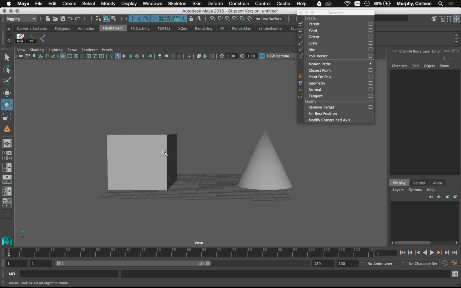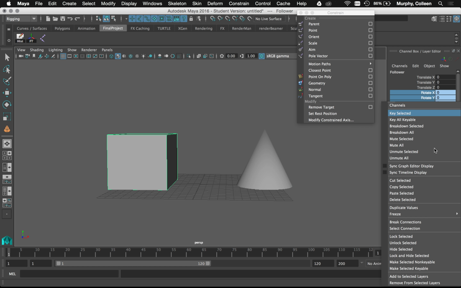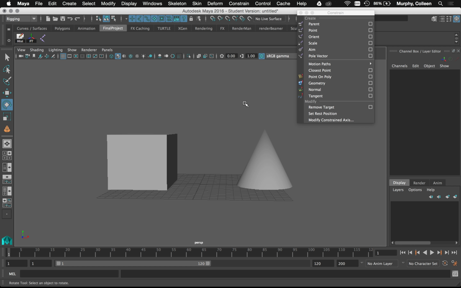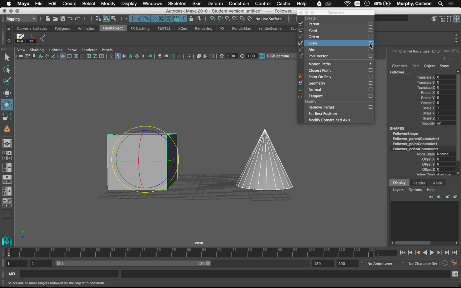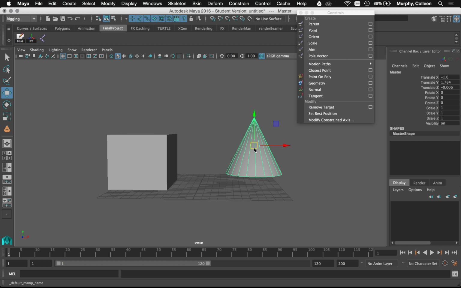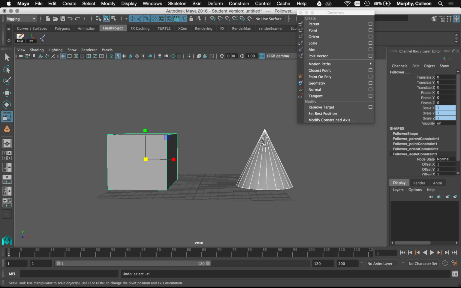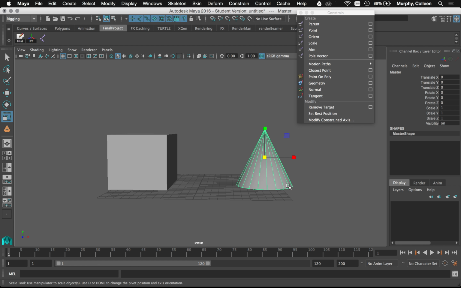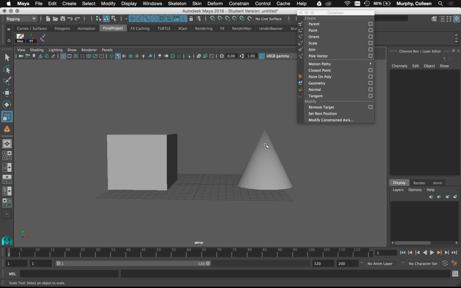Okay, so I'm just going to step back and undo that. Again, select, break connection. Then we have scale, which is pretty obvious. All it's going to do is scale the same instead of move. So I move, nothing, rotate, nothing, scale, and it will copy me. And you can add more than one constraint to an object. So if I wanted to do a scale constraint plus a point constraint, that is completely possible.